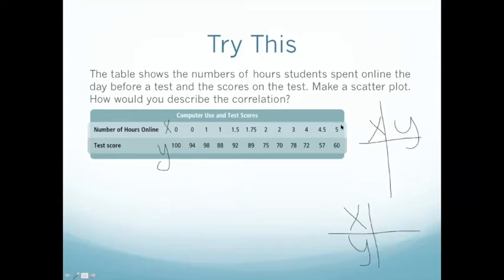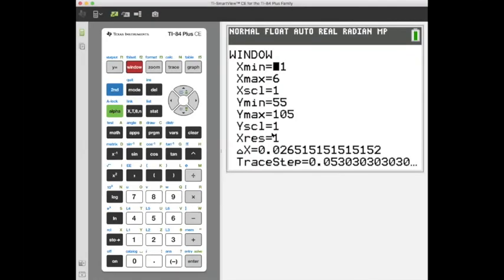The first thing I'm going to do is look at the window. So the window that I used, if we look at our table, our x's were between 0 and 5. So my smallest x was 0, my largest x was 5. And so I want my window to be at least 0 to 5. I like to put a little border, a little buffer room around my graph. So I decided from -1 to 6.